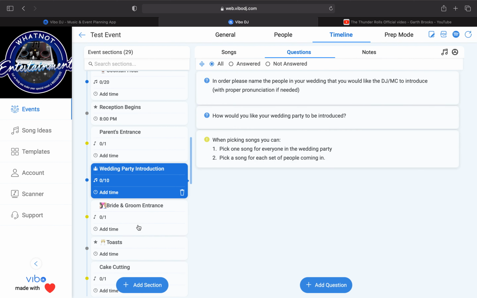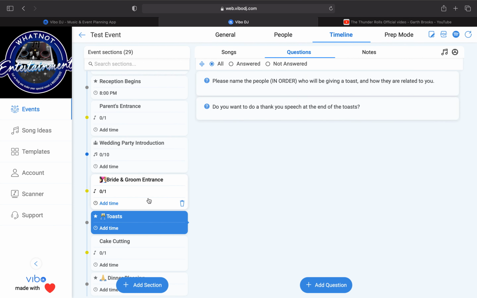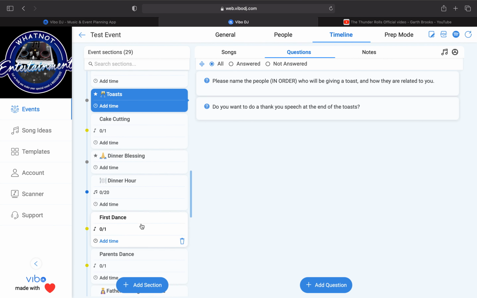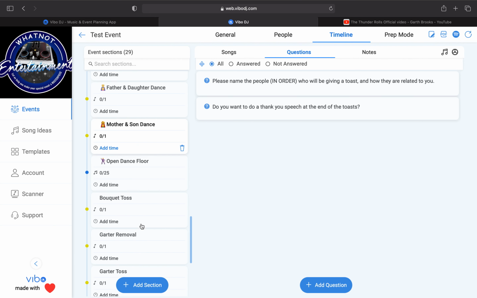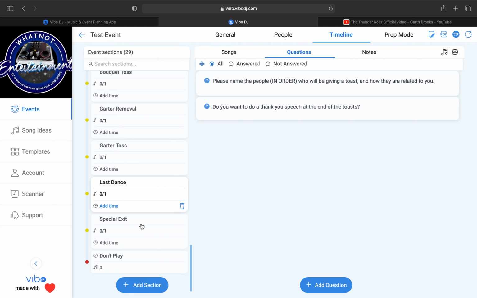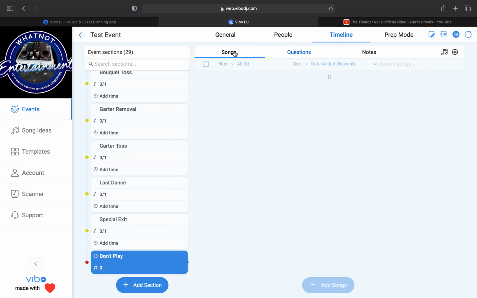Your wedding party introduction, on how you would like to be introduced. And you can pick up to 10 songs. Your bride and groom entrance, your toast, cake cutting, dinner blessing, dinner hour, first dance, parents dance, father-daughter dance, mother-son dance, open dance floor, bouquet toss, garter removal, garter toss, last dance, special exit, don't play. This is a very important section right here, so you can list all the music that you do not want played.